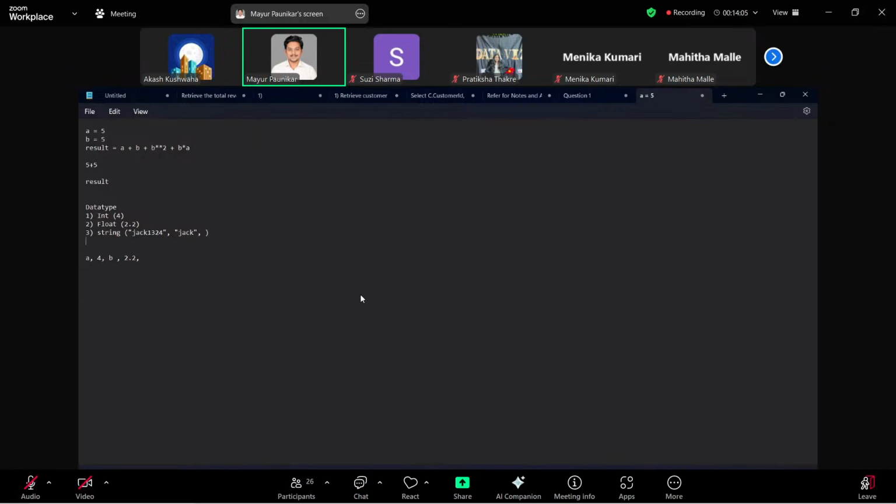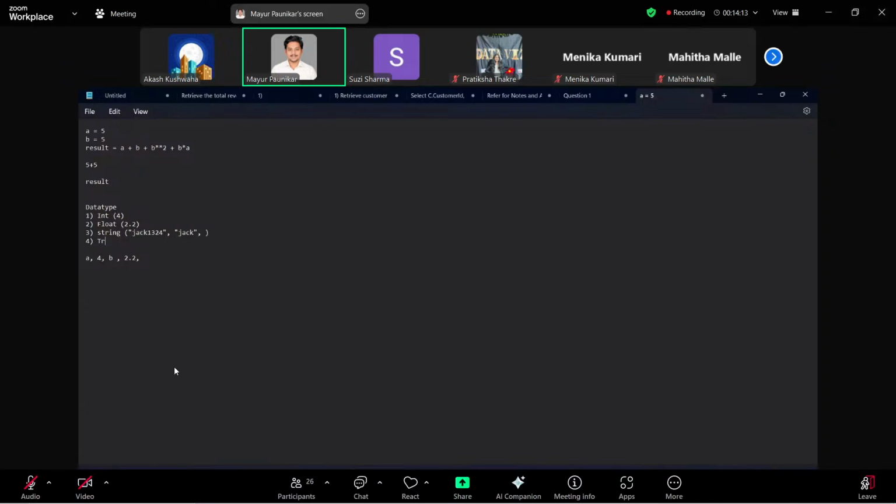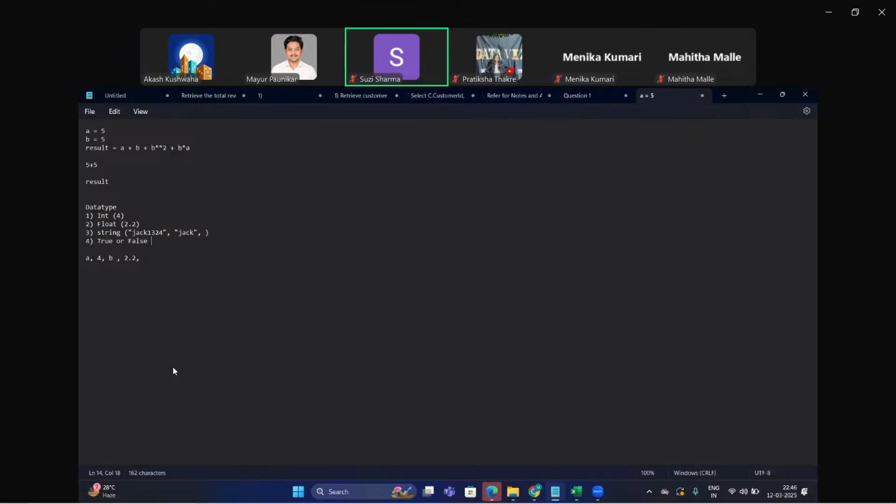And any other data type? Boolean. Boolean, True or false. Whenever we write any condition, we check if the condition is true or false, right?